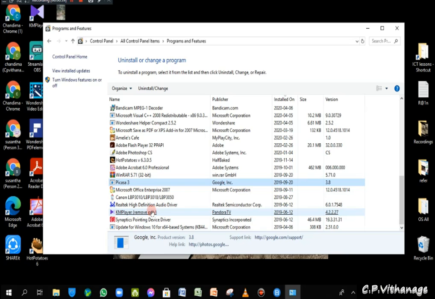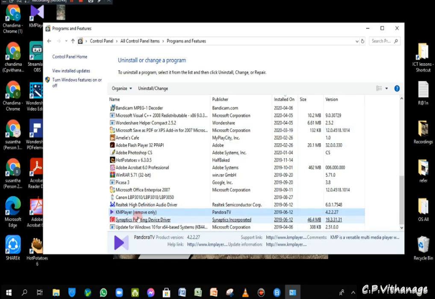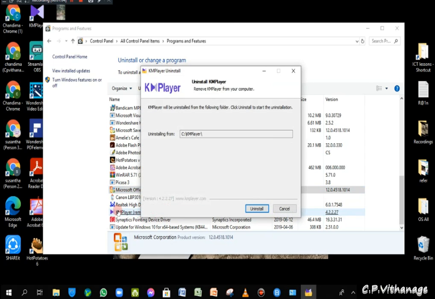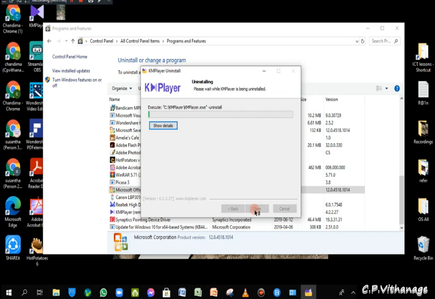And you can see this KM player, remove only is there. Okay, so most of the time it shows upgrade or change, update also there, but here it says remove only. So once I click on it, it will ask, okay, do you really want to uninstall? Then I'm saying uninstall it.